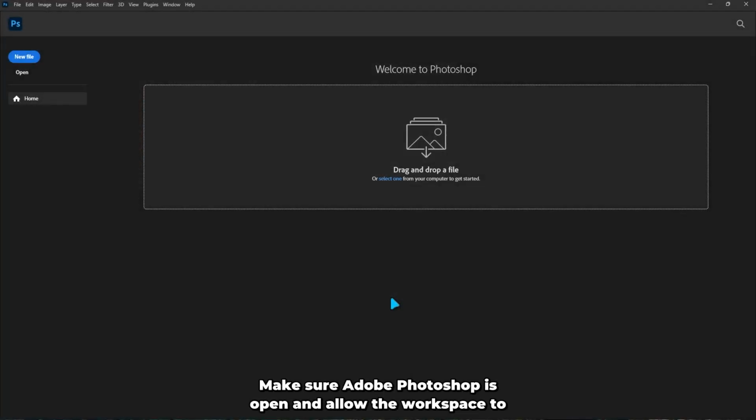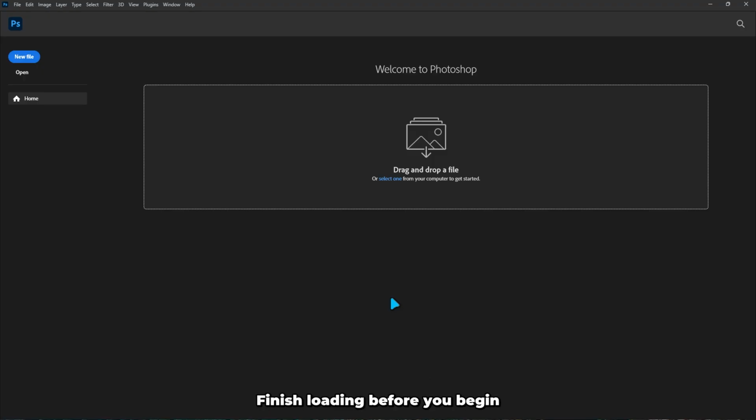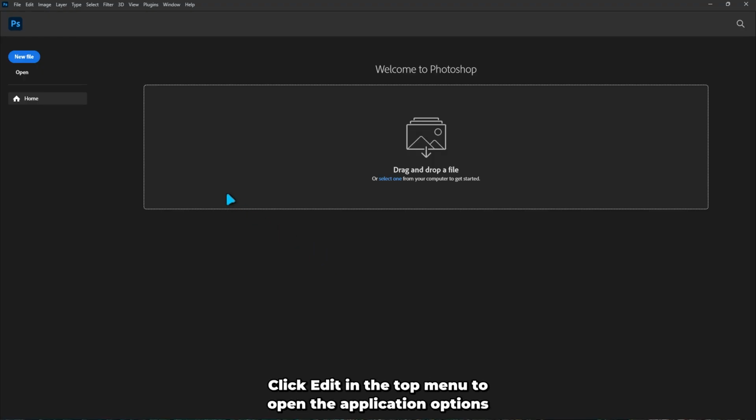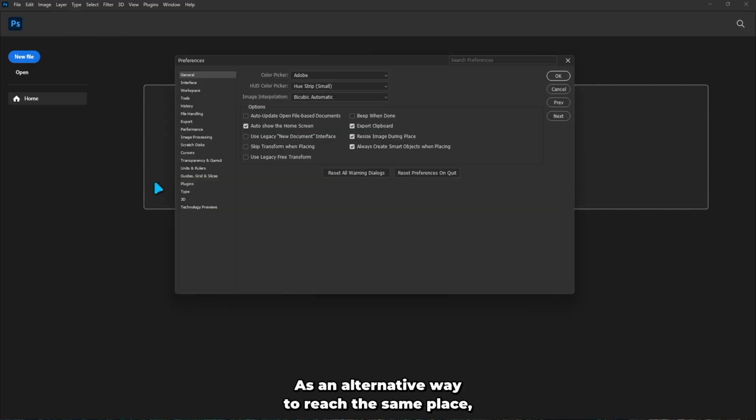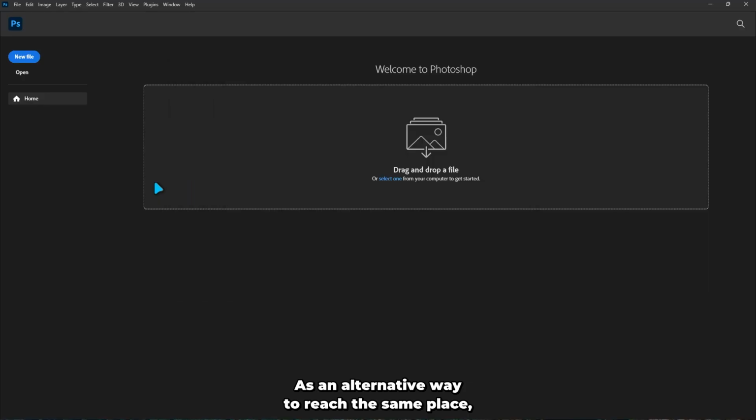Second, make sure Adobe Photoshop is open and allow the workspace to finish loading before you begin. Click Edit in the top menu to open the application options. Select Preferences, then choose General to access Photoshop's main preference controls. As an alternative way to reach the same place, you can press the Ctrl and K keys together.